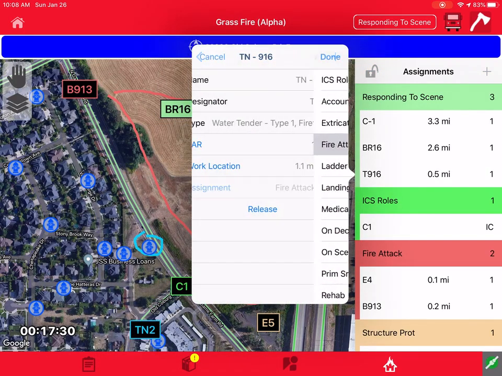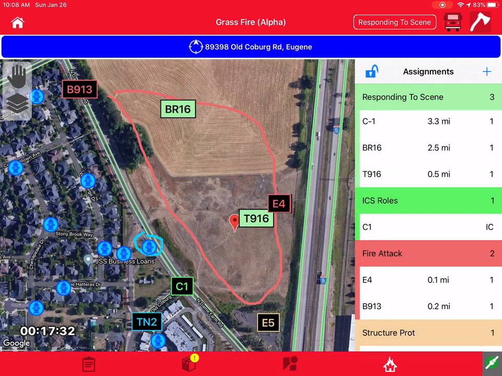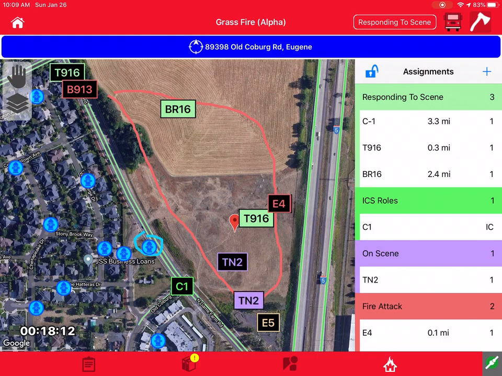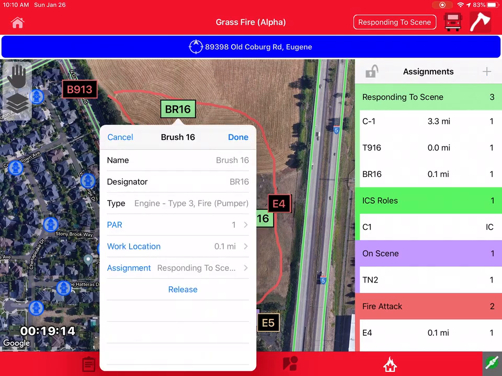Towards the bottom of the screen, note Tender 2, who has already received the water supply assignment, is now entering the scene. Observe as Command decides to replace Tender 2 adjacent to Engine 5, who is having water supply issues. And Tender 916 is approaching and heading towards their designated placement in the black. Toward the bottom of your screen, note that Brush 16 is arriving.